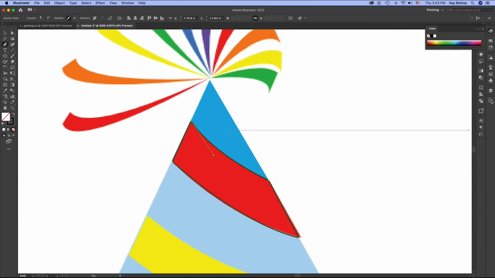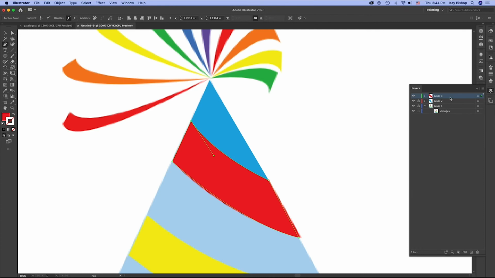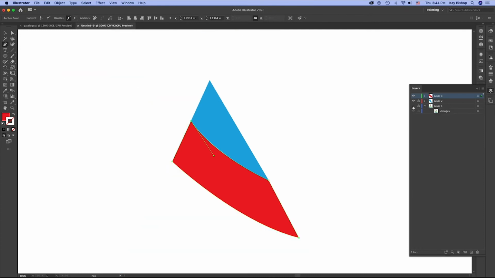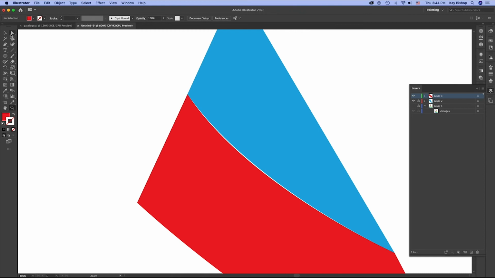And then I can go back and change the color again. So I'm going to select a red and fill it with none, and then go back to my layers and I can hide the original artwork again, and then I can see how these two shapes look. So you can see there's a gap here. No worries, I can go in with my direct selection tool and fix that by adjusting the curve, and I can get rid of that gap.